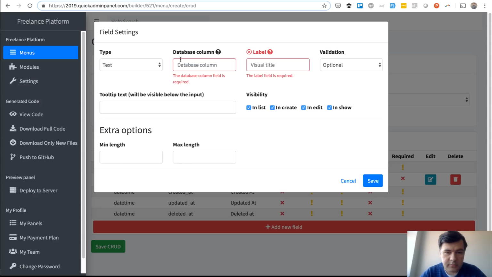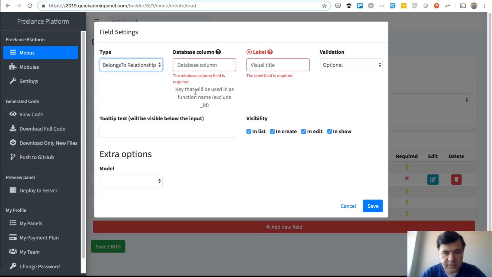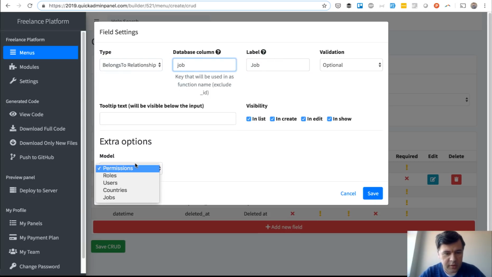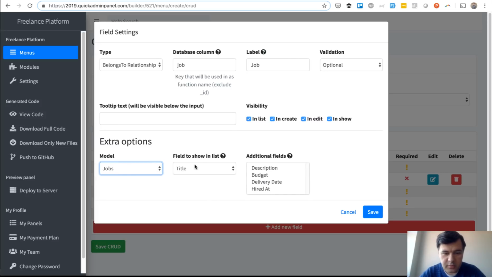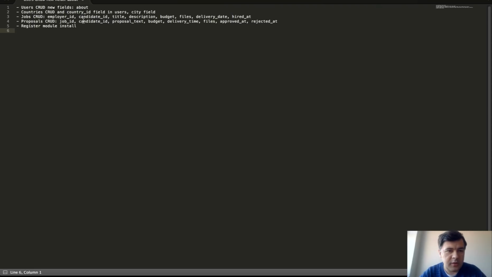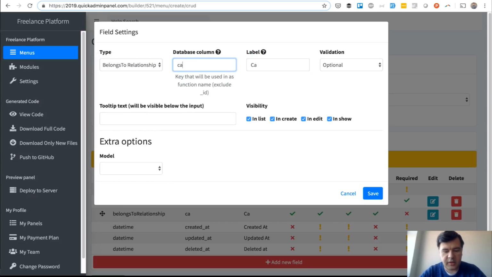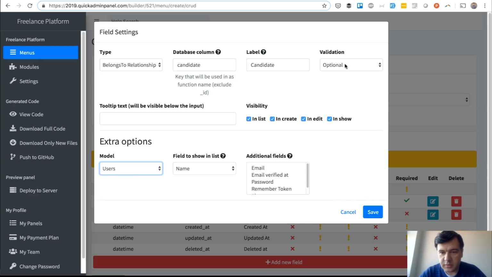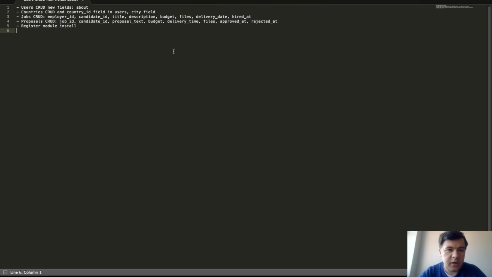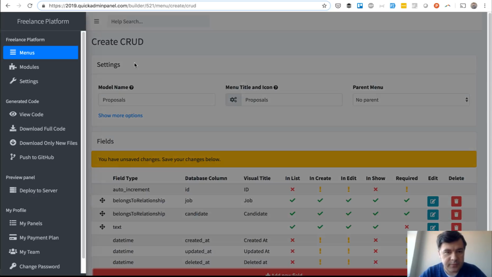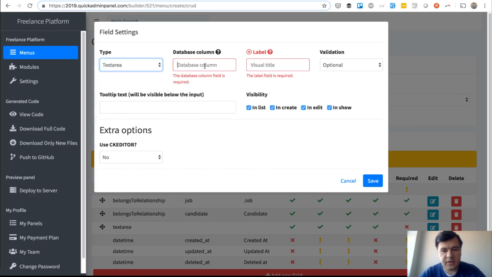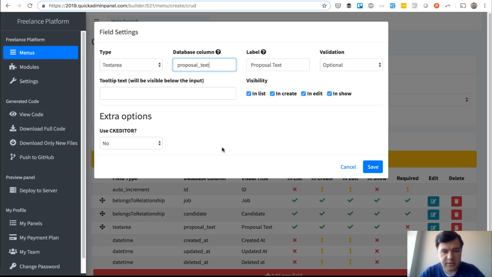Job ID will be the first, the job, and then we need that job model, required, then candidate ID. So who is proposing? It belongs to relationship candidate, users, required, save, then proposal text, let it be text area, proposal text, required, save.